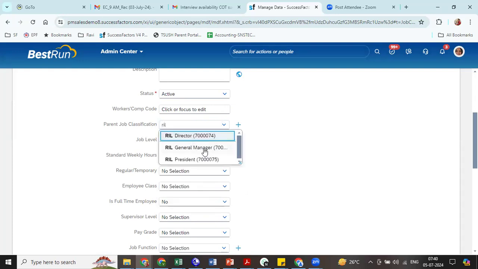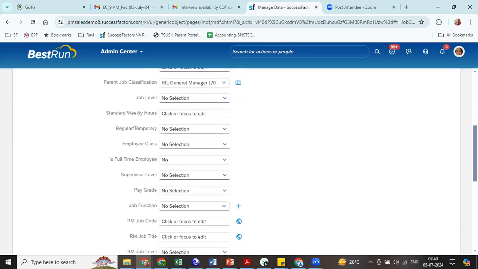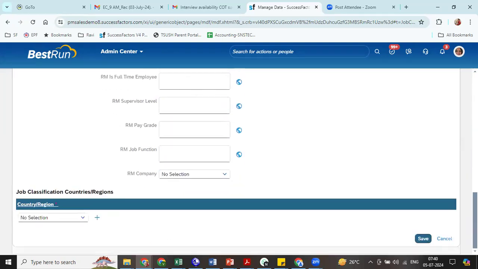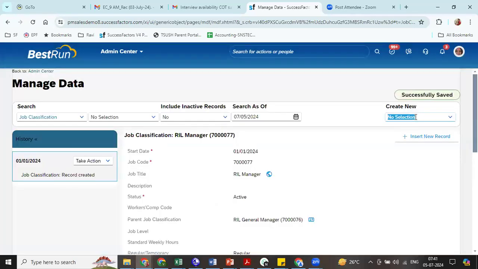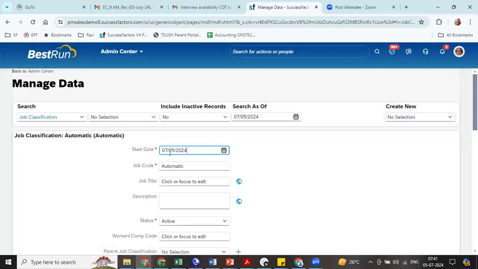Then RIL general manager. Regular, temporary, regular, employee class is active, full-time, yes, and pay grade is R2. RIL interns.